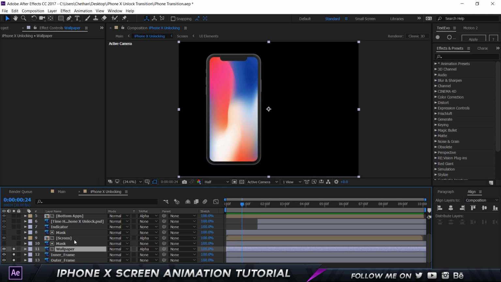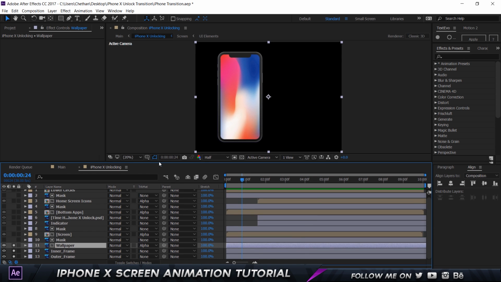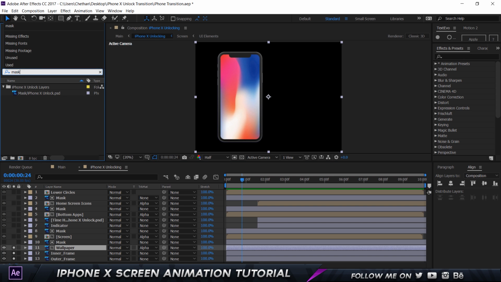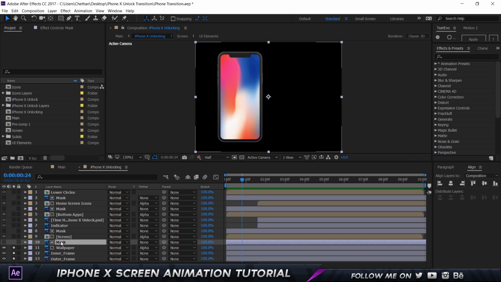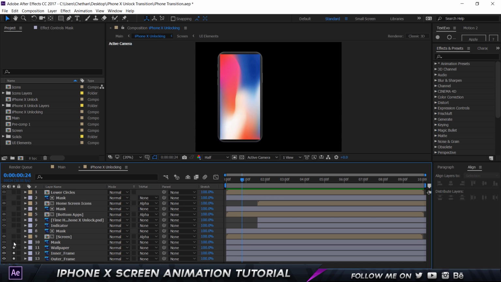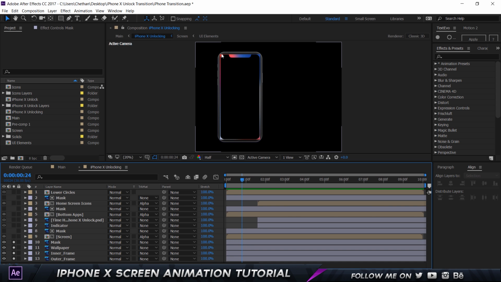Now, this is something I'm going to teach you guys, if you don't know about it. It's going to be using the track matte. What you want to do is grab the wallpaper layer, keep it on top, and then grab the mask layer. If I click on mask, you can see we have the mask layer. All you got to do is drag that on top. Let me show you how it's going to look. So as you can see, we have the wallpaper on the back and the mask in the front.